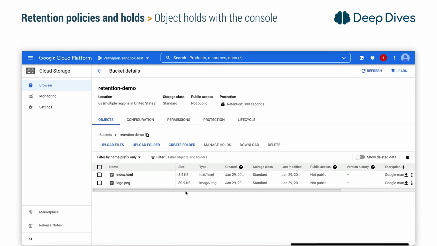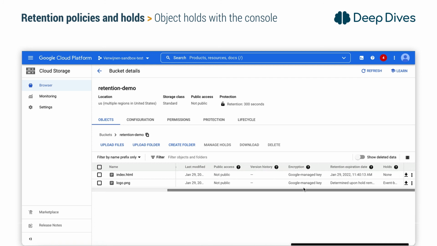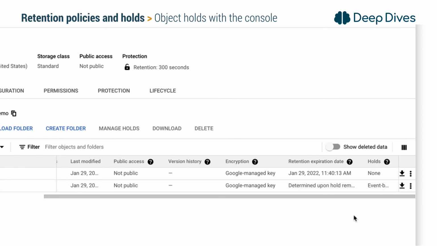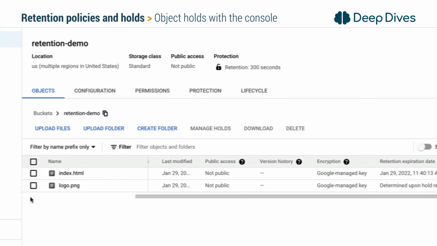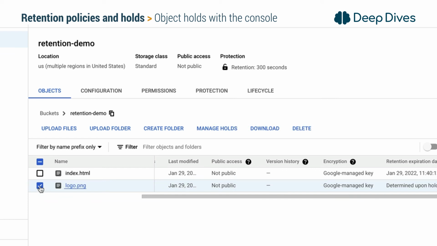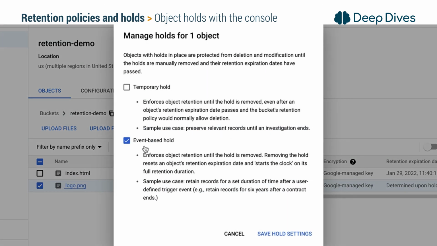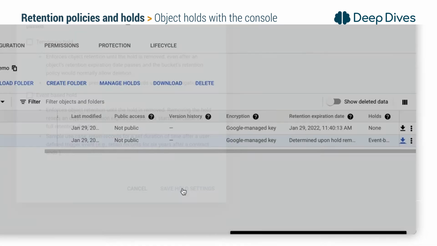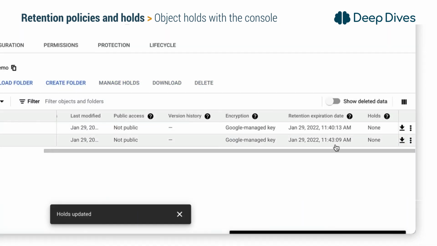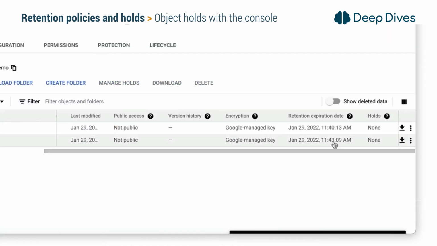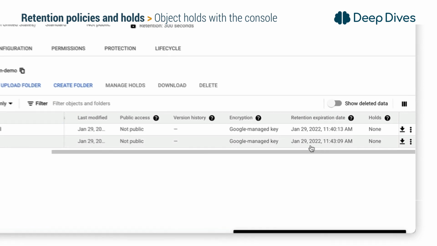And now we can see that this particular new file here has an event-based hold on, and that means that we cannot delete it. Additionally, the retention expiration date is currently unknown. So only once we remove the default event-based hold, the timer starts running, and it will show us that the file can be deleted in 5 minutes.